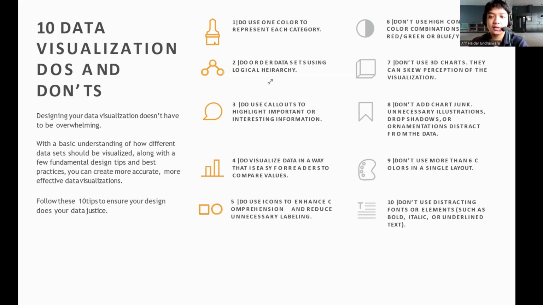And then don't add unnecessary illustrations or drop shadows in the data. And then don't use more than 6 colors in a single layout. And then don't use distracting fonts or elements such as bold, italic, or underline text. So I think that's all the types and the design tips for all the types of data visualization.